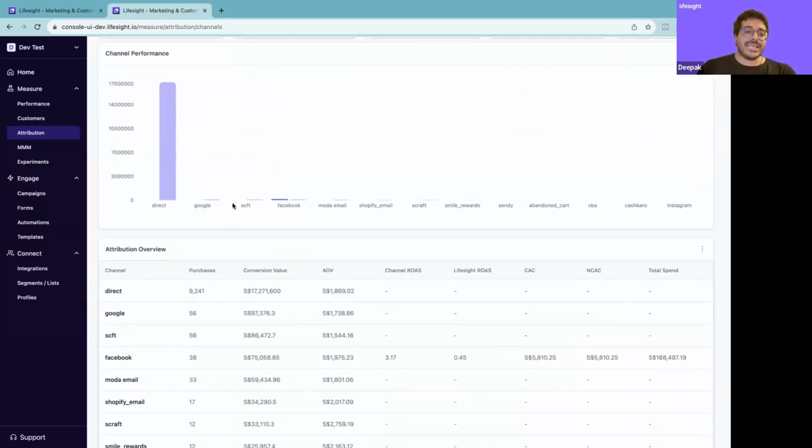Then we move on to the channel performance view, which is actually a very handy way to see the correlation between your spend and your revenue that you're getting per channel. So in this particular case, since Facebook, the example is quite small, you can see that the spend and revenue numbers are actually visible here.